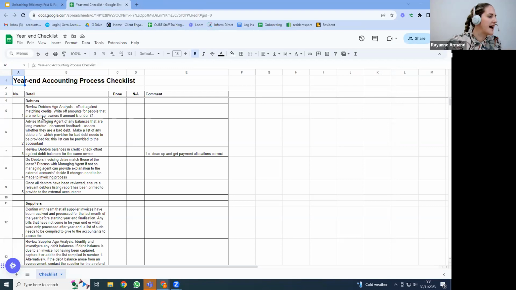So what we've done is we've grouped them. I'm going to show on the screen. We've grouped them into the various areas that you would need to focus on. So you've got your debtors, which is like the clients, the individual leaseholders, the people who owe service charges. So don't get overwhelmed by the terminology. If you have any questions on the terminology in this checklist, pop it in the Q&A and I'll answer it. But debtors is like the service charges that are due from the leaseholders.